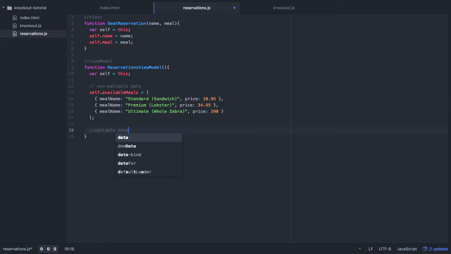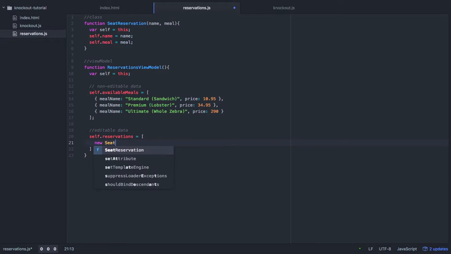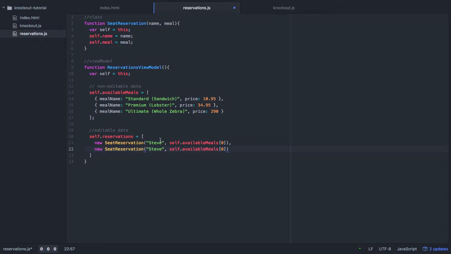It's not going to be editable right away because I want you to see the transformation. But until then, we're going to keep it under the editable data section anyway. So we're going to call instances of our seat reservation. We're going to pass in Steve, and we're going to have Steve order the sandwich because he's cheap. And then we'll say that Bert is also making a reservation, and we'll just close that.